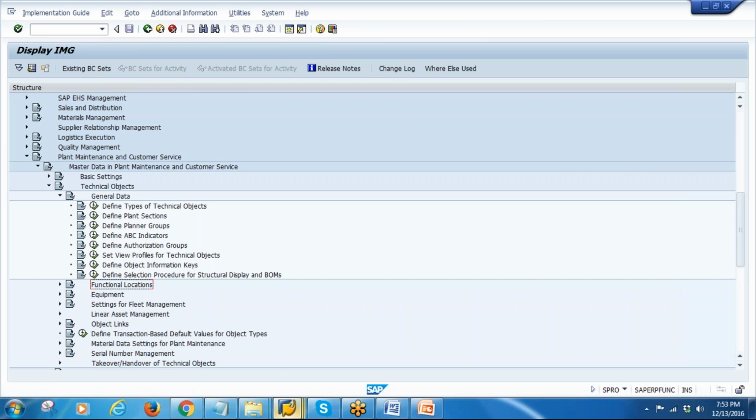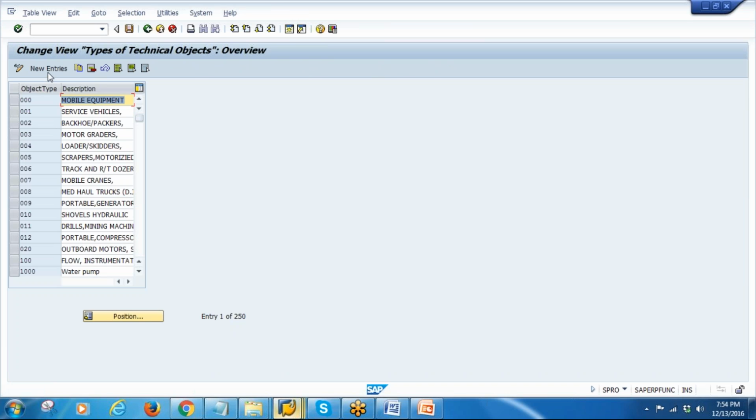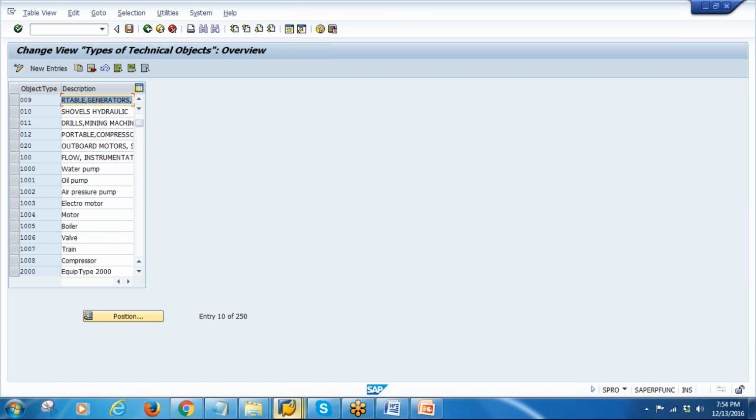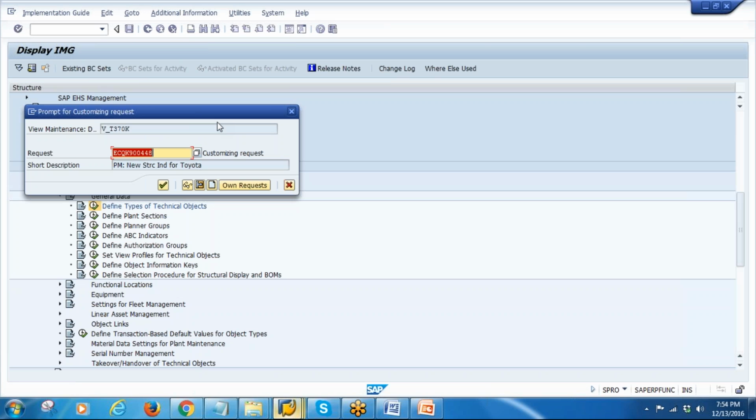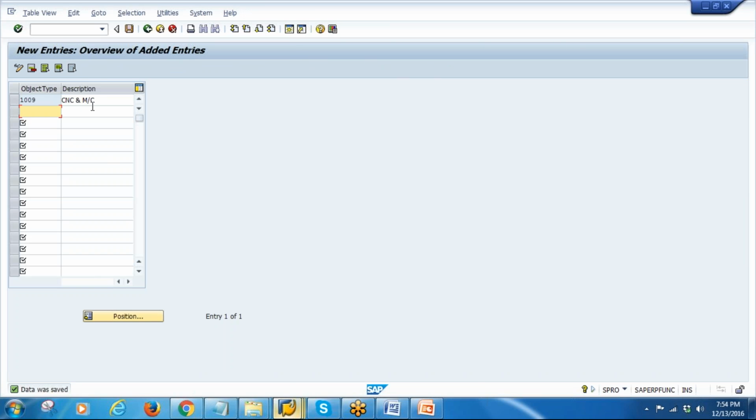Object type. Define types of technical objects. You go here. I'll create a new one. How many are there? 1001 till 1008 are there. I'll create a new one, 1009, CNC machine. Okay, so this is one object type I am creating. Basically, this object type is nothing but a sub-classification of your functional location or equipment. That is object type. So I created it.